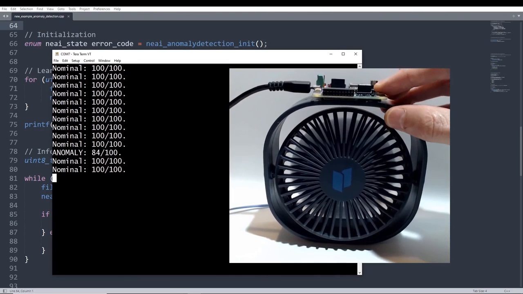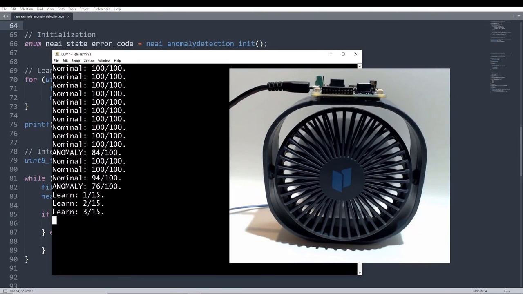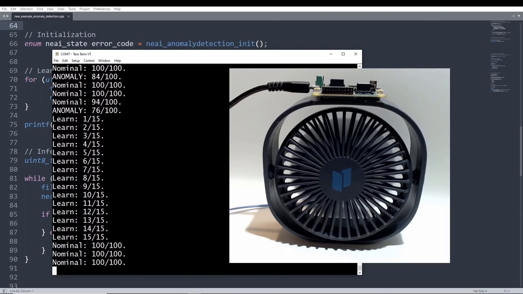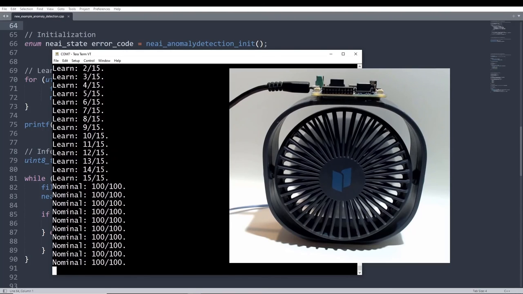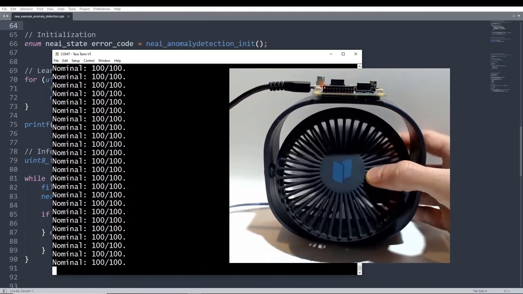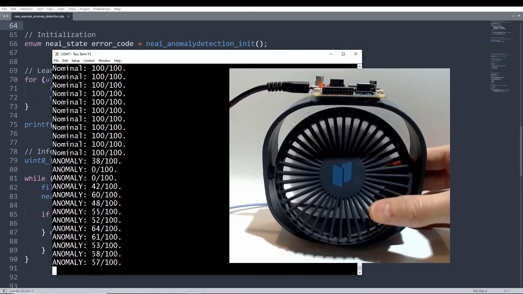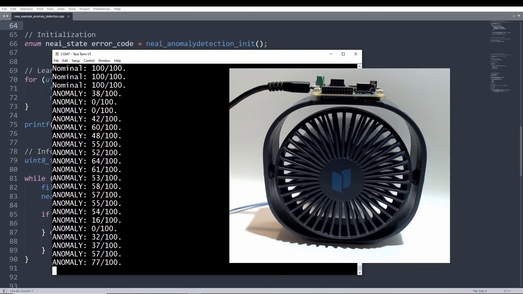We turn the fan on, reset the board, learning is in progress, and finished. Everything is nominal, and if we change the orientation, we start getting anomalies. And back to the original state, we're back to nominal.